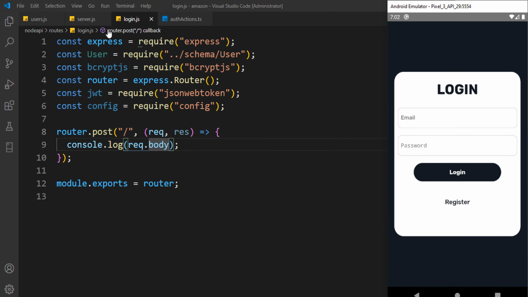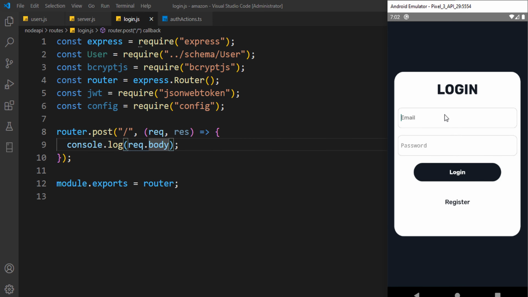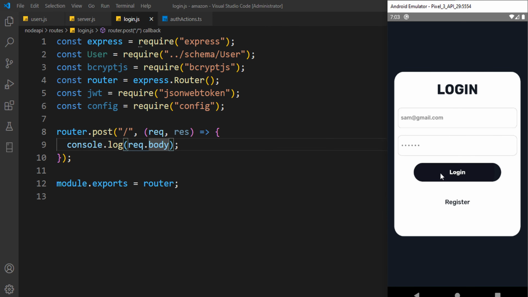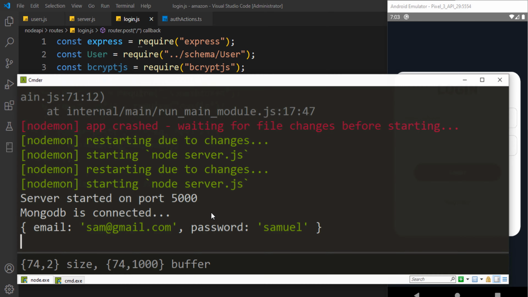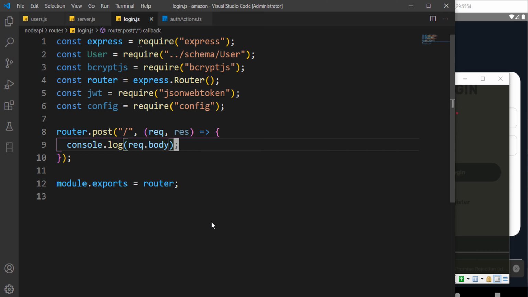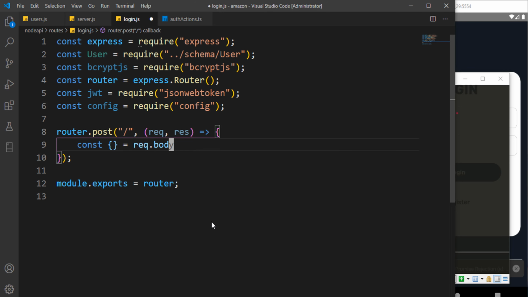And coming back to our auth actions, everything is looking correct. Let's go ahead and try something now. sam@gmail.com with Samuel. I'm going to hit login and let's check in our console, and we're already getting those values. So coming back here, all we have to do right now is to grab that from the request.body. You can grab the email and the password.